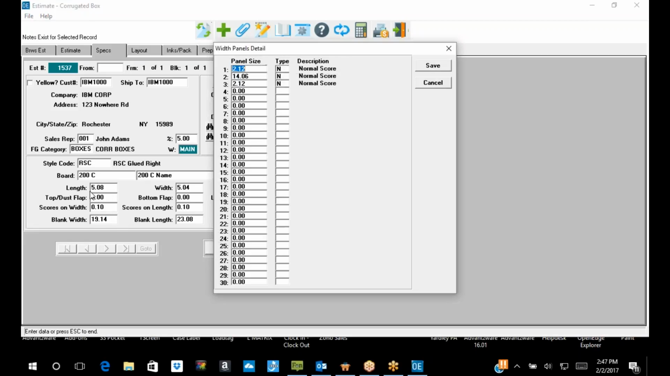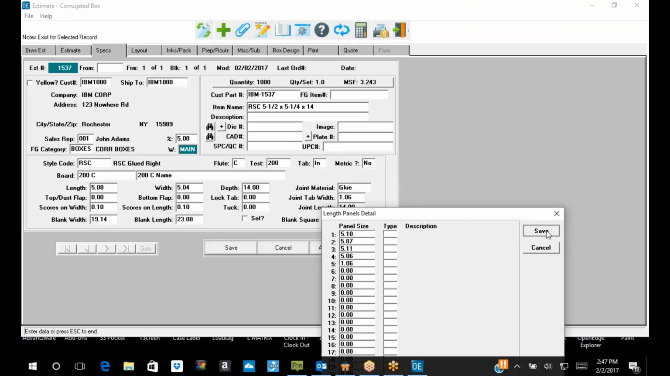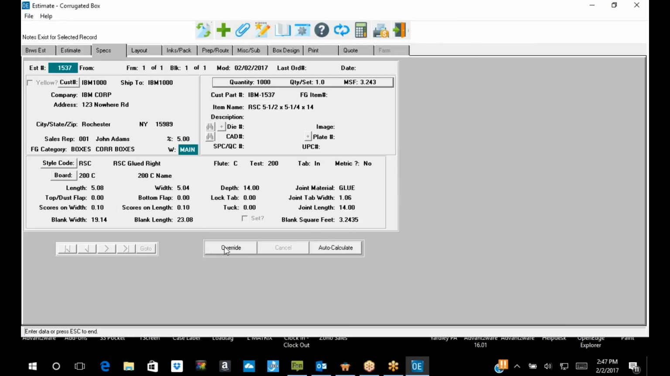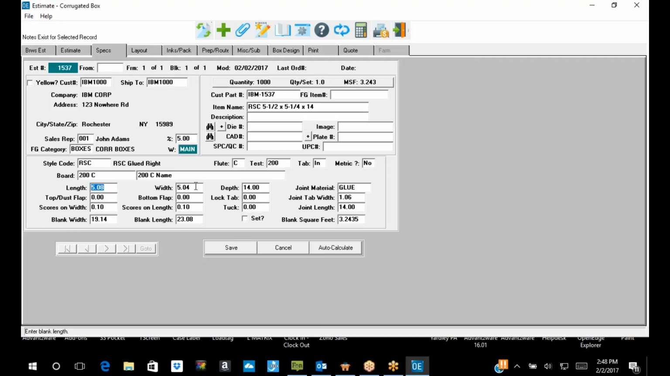So this was an RSC, so it's a 5 and whatever that happens to be. I believe it's an extra 2 inches, so it's probably 2 and 10/16 plus 2.02 scoring. But I can change this right here, and I can also change my score types. Now I do that by clicking the override button, and then when I'm done, I save it. So override lets me change my scoring allowances. Okay, override also lets me change anything on here.